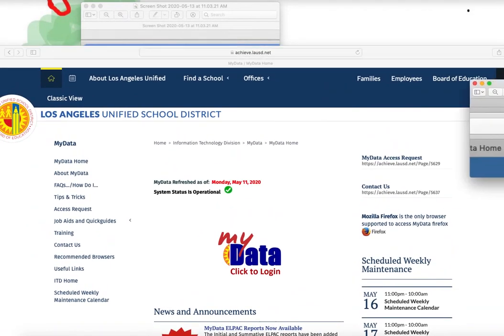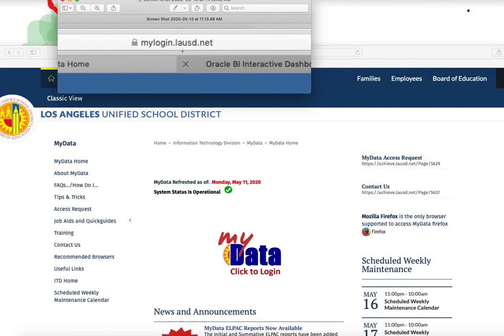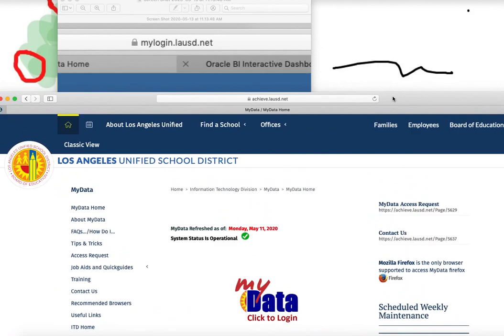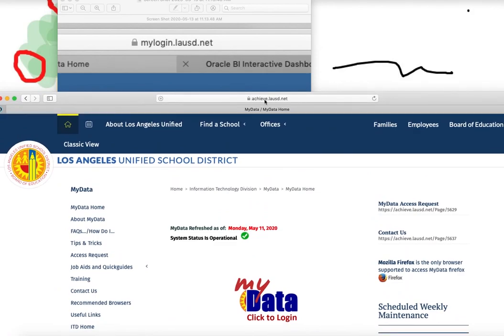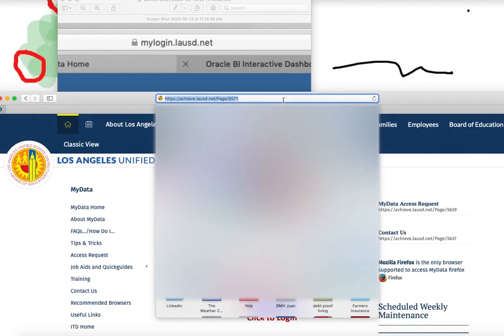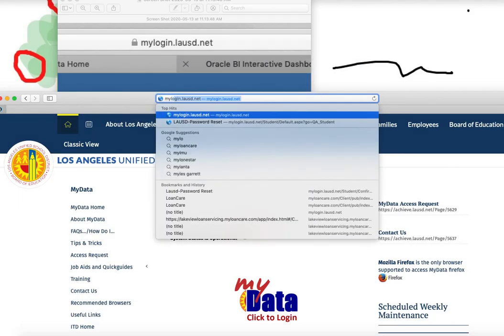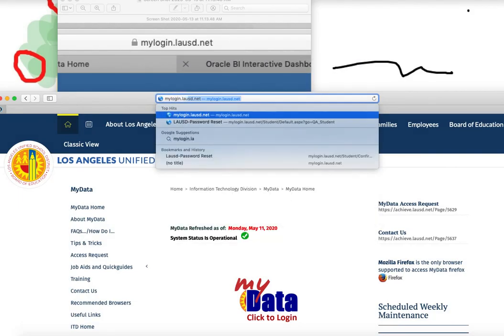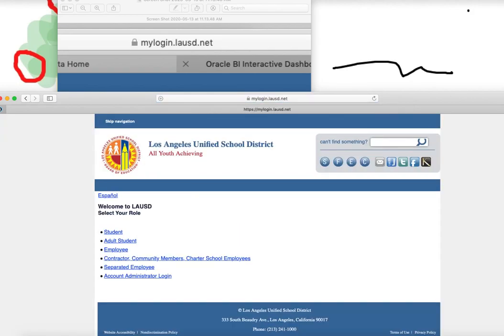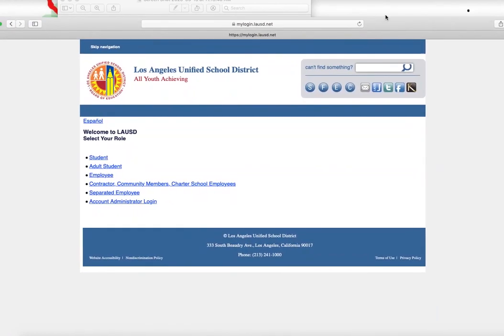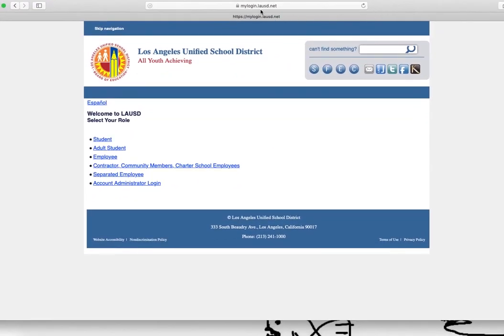my login, LAUSD. So we're going to go to this website, mylogin.lausd.net. So now I'm going to go to my URL here, and I'm going to put mylogin.lausd.net. Okay, this page will come up. Now remember, that's mylogin.lausd.net.